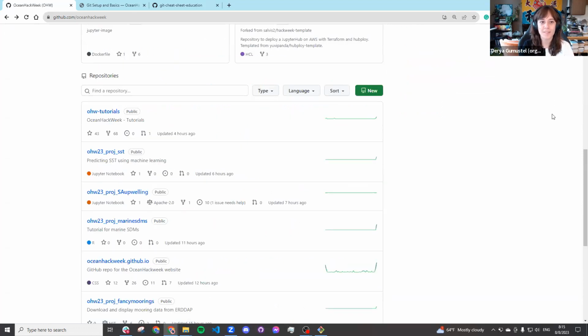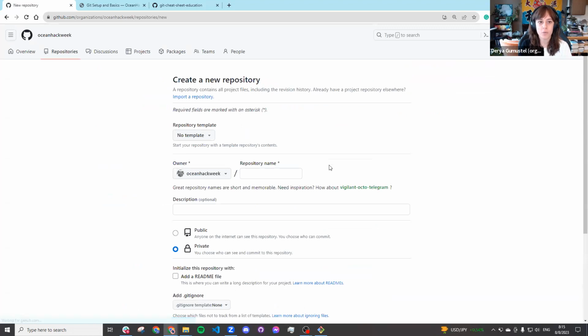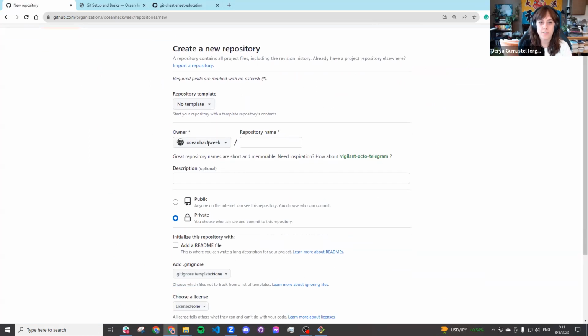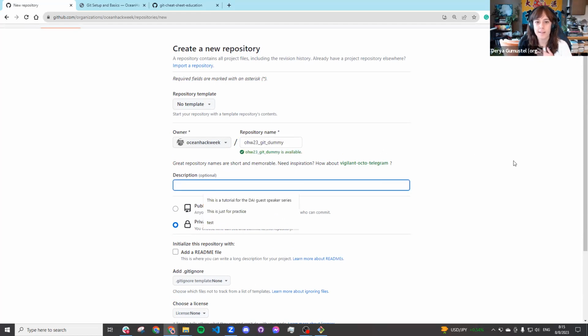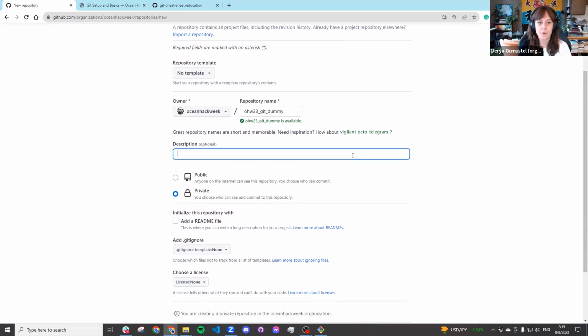I think that's a great place to start. If you've never made a new repository before, go ahead and just watch. Not everybody needs to create a dummy repository for this exact moment, but I'm going to go ahead and create a new repository, and this is what the page looks like. I'm not going to use any kind of template, but I am going to make sure that I'm in OceanHackWeek, and then I'm just going to name this one OHW23, and I'm going to call this Git dummy, and that just tells us that this is sort of a dummy repo for practice.